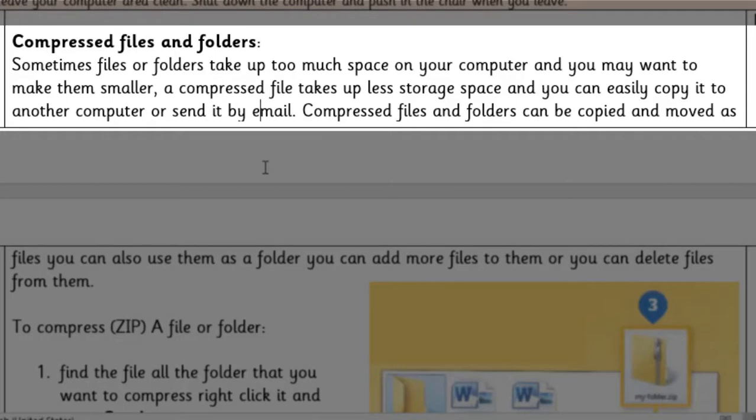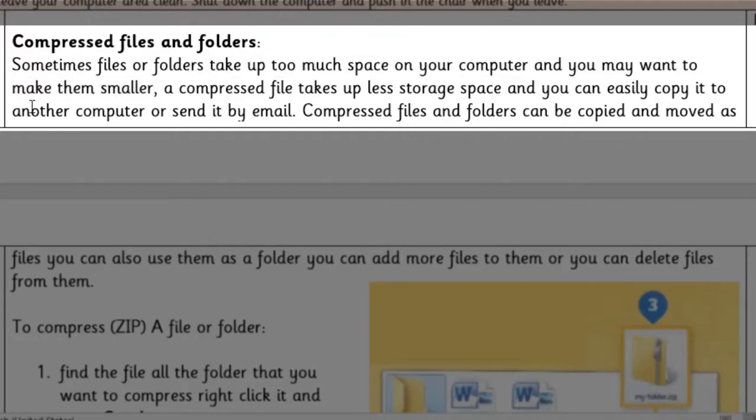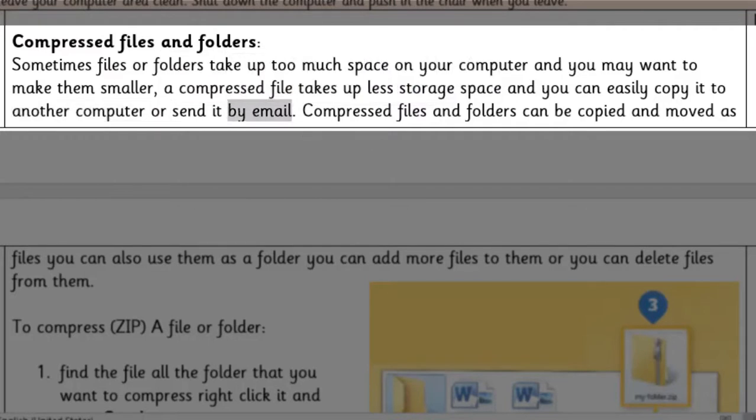Sometimes files and folders take up too much space on your computer and you may want to make them smaller. A compressed file takes up less storage space and you can easily copy it to another computer or send it by email. So we use compressed files and folders to make our files smaller in size, and then it would be easier to copy them to another computer or send them by email or any method that you want to send them with, whether it's WhatsApp or any other messenger that you have.